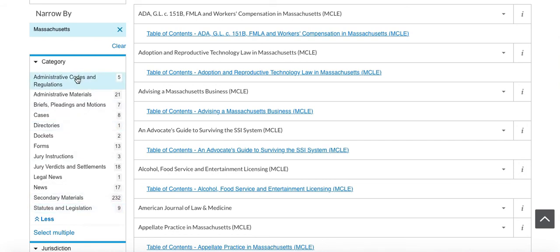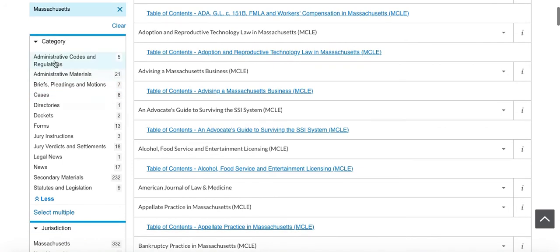Also here we have administrative codes, which we talked about. Administrative codes is another way to say regulations. Other administrative materials and cases. Okay. There are some other sources listed here. We'll definitely be going over those in the weeks to come, but you want to focus on those main sources.